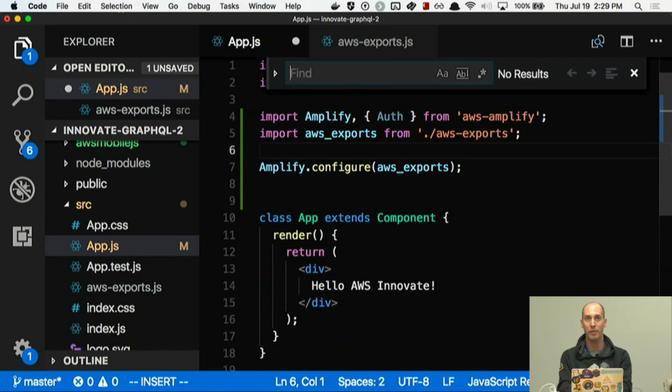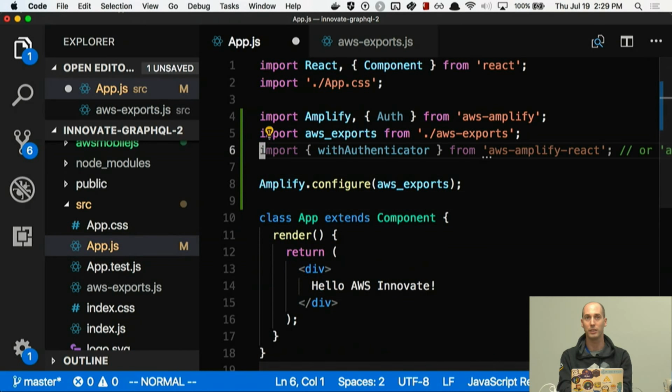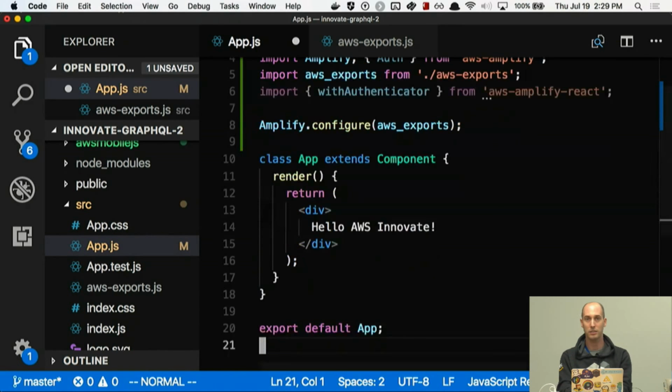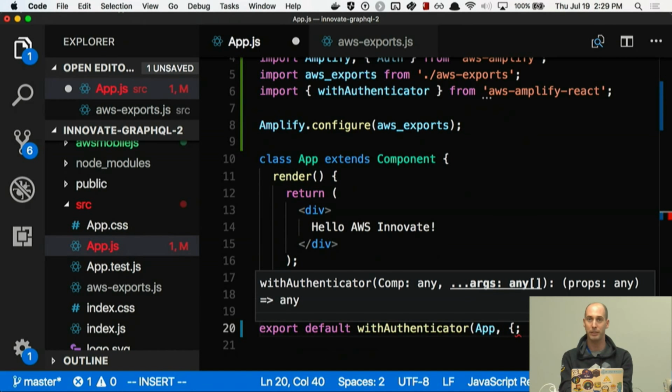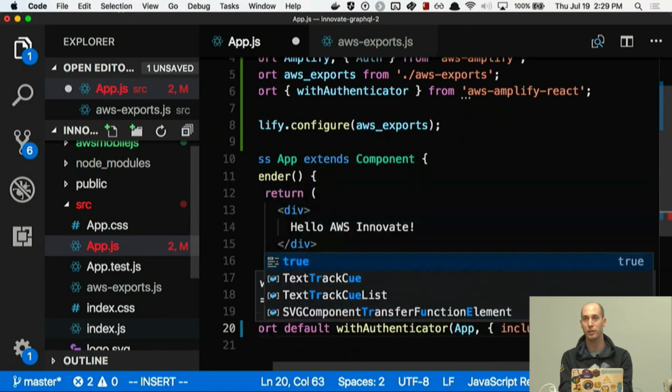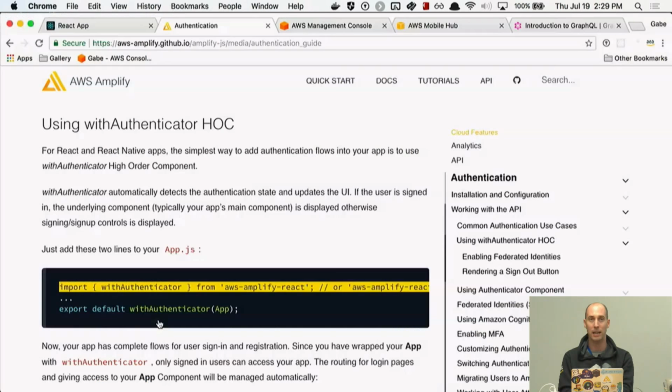So we'll add one more import there. Again, I'll just remove the comment because I don't care about the comment. And we're going to say with authenticator. Now I'm going to add one more piece of config here, which is include greetings true. And what that'll do is give us a nice sign out option as well.